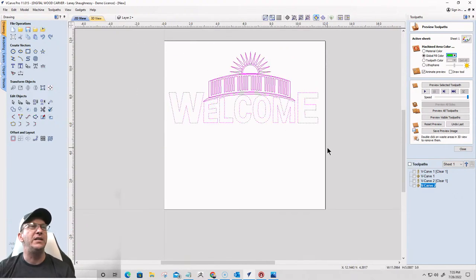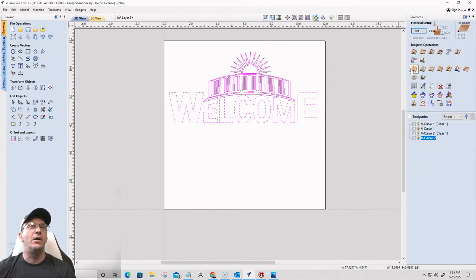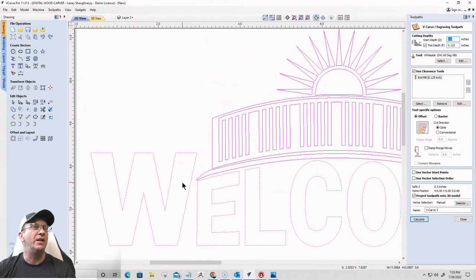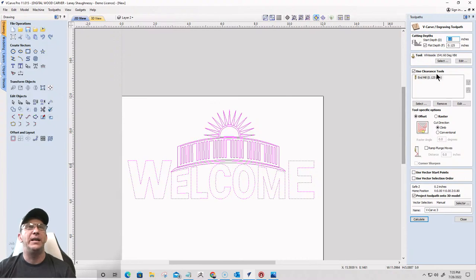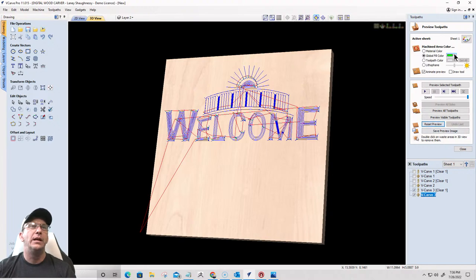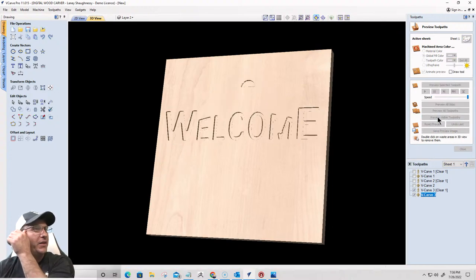Let's do a V carving on this. So let's go V carve toolpath. I'm going to go with a flat depth because of this area here and the large text, 1/8 inch flat depth with an 1/8 inch end mill. I'm going to calculate that toolpath. I'm using a 60 degree V bit for the V carve part of it. And let's reset. I'll go with kind of a maroon color. But let's preview that visible toolpath.